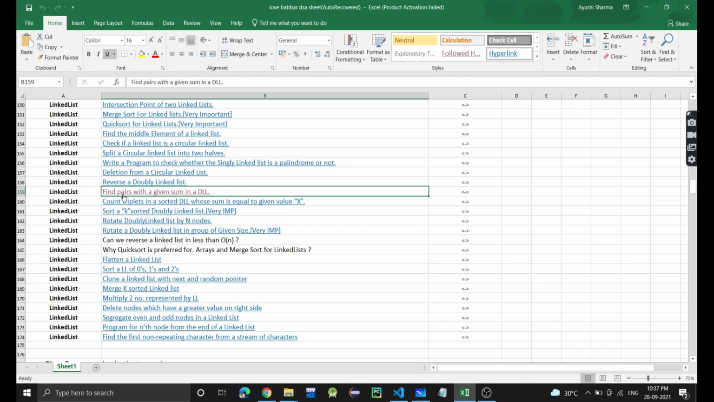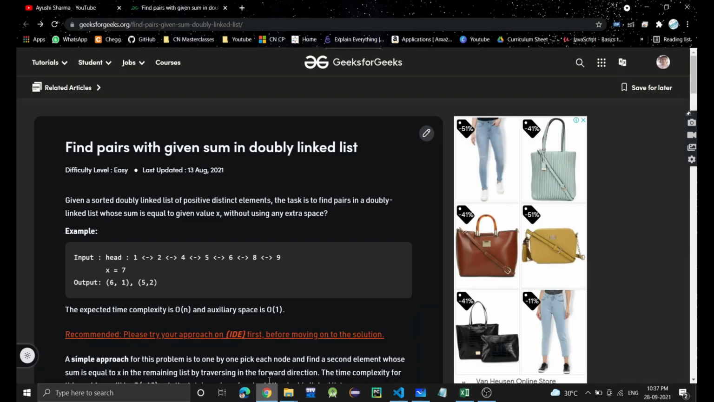So let's see this question. The problem is find pairs with given sum in a doubly linked list. So let's see what the problem says. Given a sorted doubly linked list of positive distinct elements, the task is to find pairs in the doubly linked list whose sum is equal to x without using any extra space.